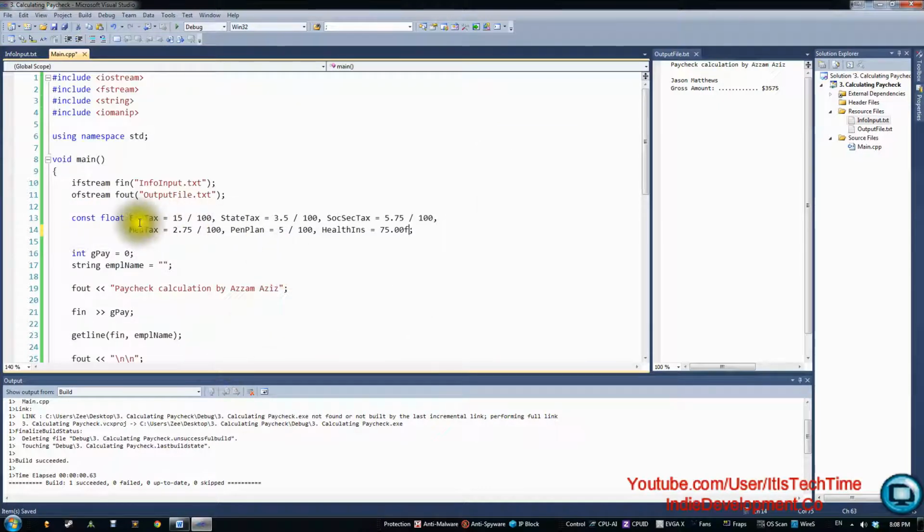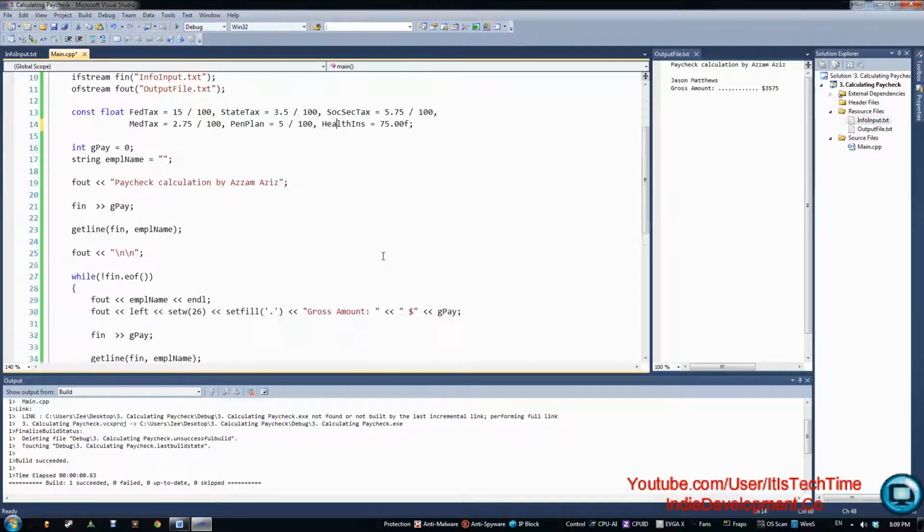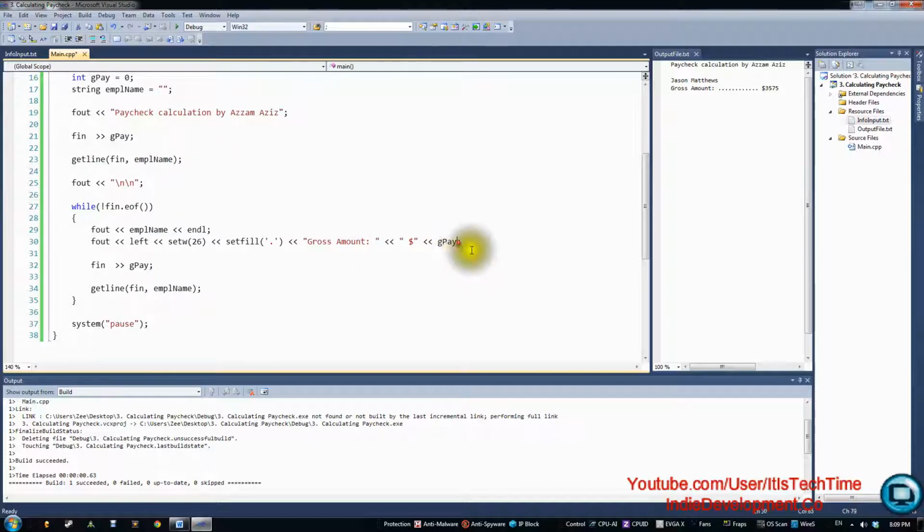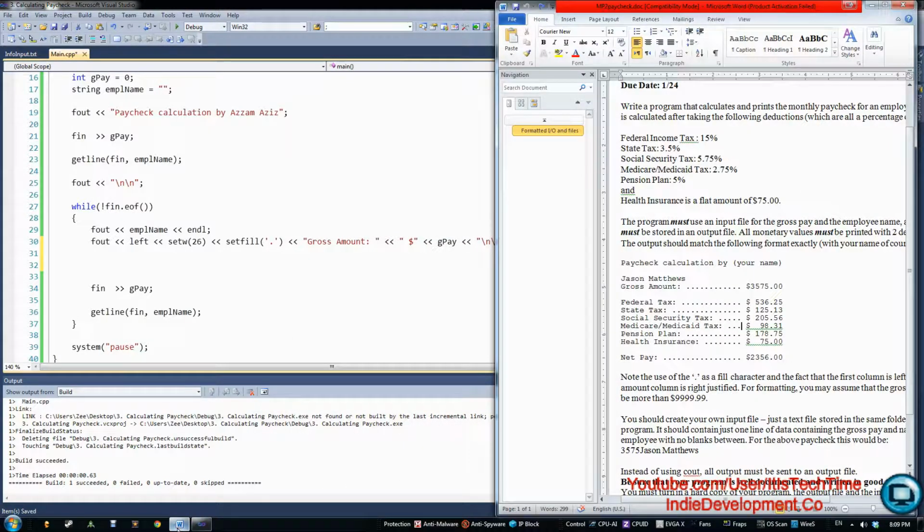Alright, now we have all that we need: federal taxes, med taxes, state pension plan, social security tax, health insurance, and all that. So now we're going to continue with whatever we were doing. So let's go ahead and put two enters right here, which is endl, endl. There it is. Let's go ahead and go down under it, and let's see what do we have to do. So we need to do federal taxes and then state tax.